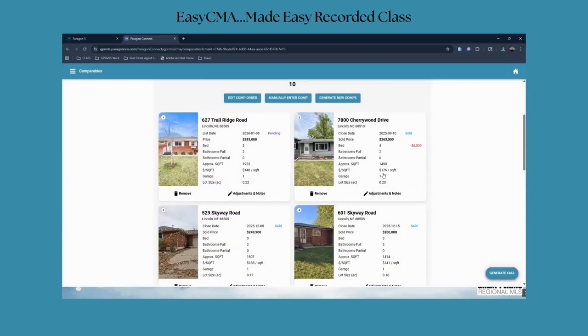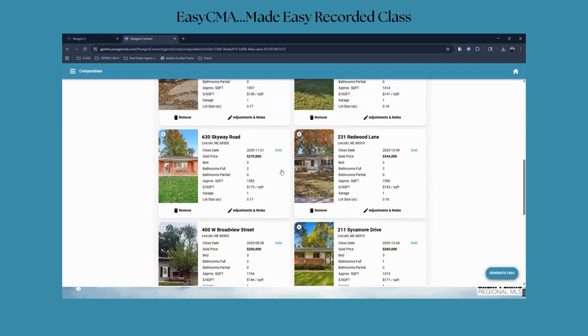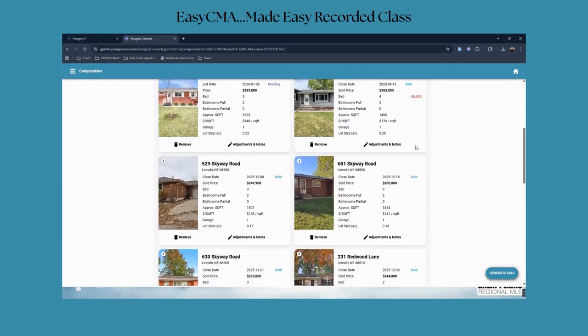I could go through and do that for each one of my comparables if I wanted to. I'm not going to do that today because I've given you that idea. I am going to show you how you can customize... Sorry, this. JC. Yes.